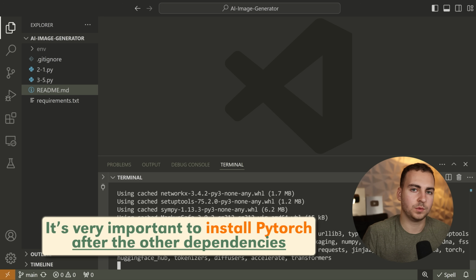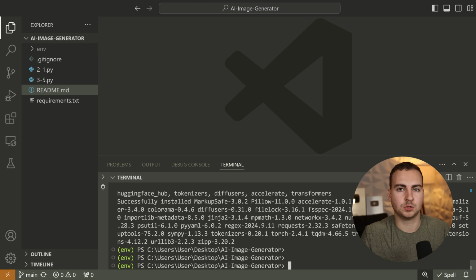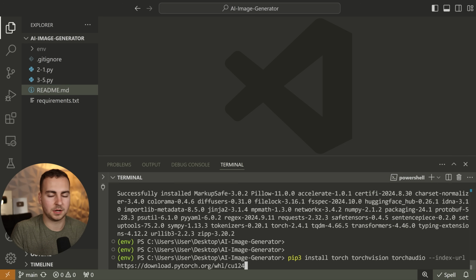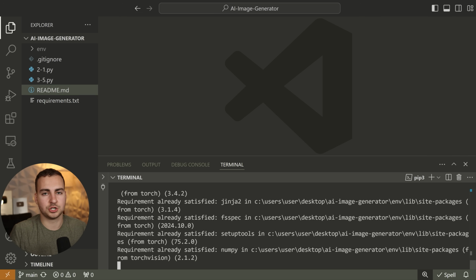It's very important that we install PyTorch after we install the other dependencies, to make sure that when we install the dependencies, they don't override what the PyTorch install should be, because that will vary based on your operating system. Okay, so this is finished. So now I'm gonna copy in this command that I got from the PyTorch website. I'm gonna hit enter. It's going to install PyTorch, and then we should be good to go.